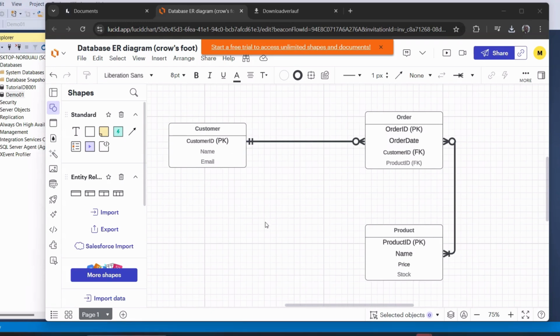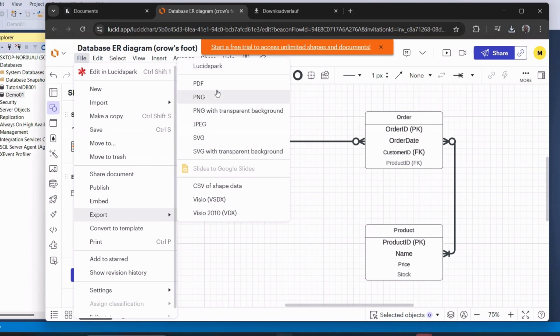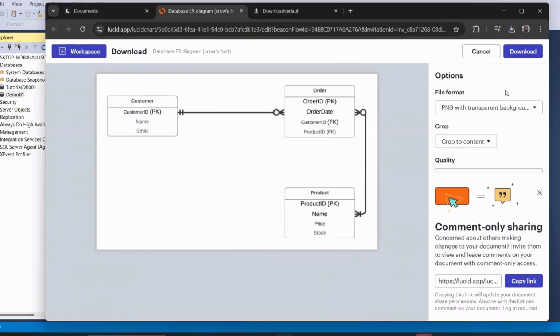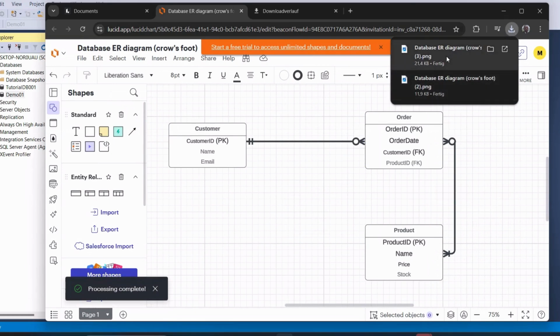Of course, once that is done, we can also come to File and either make a copy or export it to a different format. We can see different formats here, and let me show, like I take this one, PNG with transparent background. We can copy this link and share it through emails. Then we can also select the file format option and download it. You can see that it is downloaded.